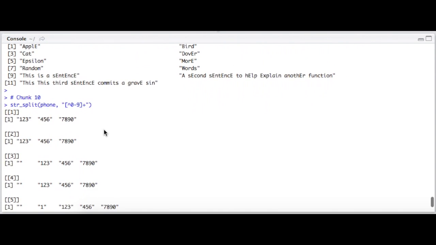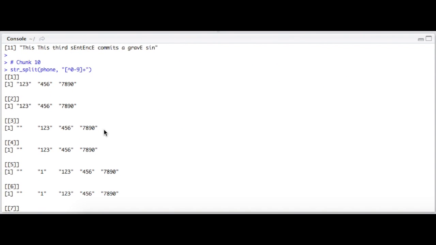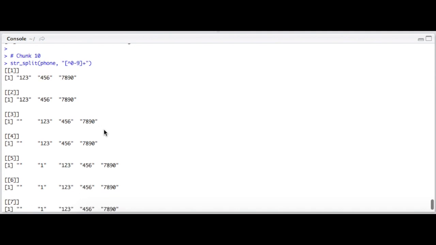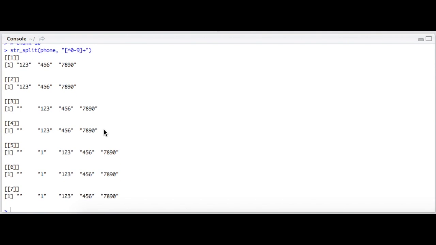And finally, str_split. This function splits an inputted string into pieces. In our example, we are splitting by non-numbers. The output is a matrix with each separated part.